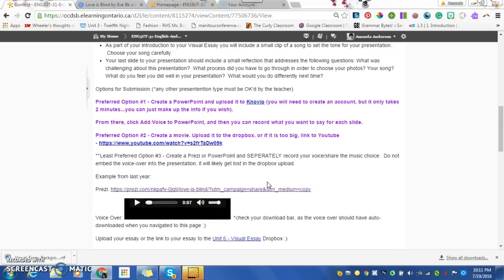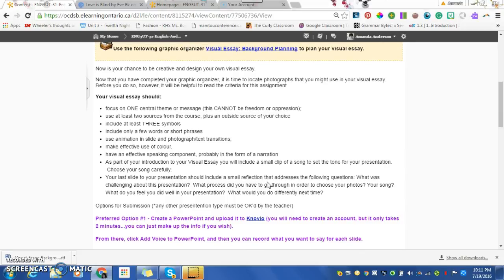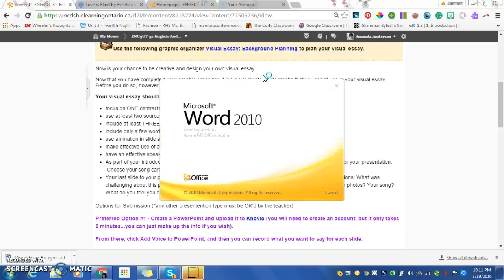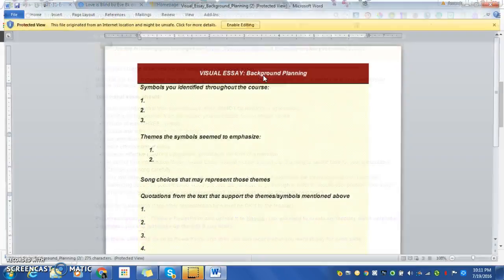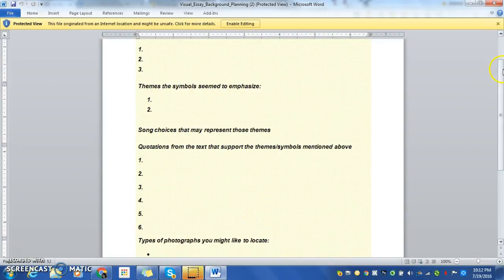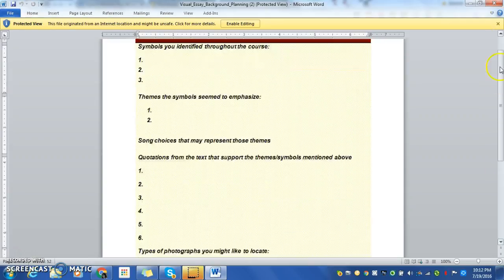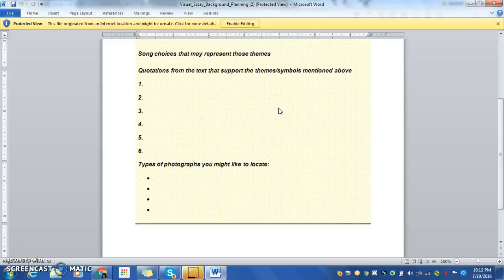So take a look at the exemplars. Maybe even do that first before you start reading all of this, and then get inspired. Look at the essay background planning sheet to make sure that you are covering the content that you need to be covering. So here's 3 symbols, here's a couple of themes, here's some song choices, here's some quotations, here's some photographs. It's just kind of like a one-pager of ideas to put into your presentation.